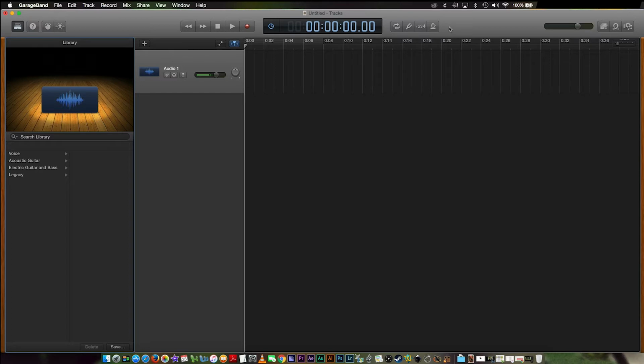If you're wondering what any of this stuff is, come over here to this question mark and click that. This brings up this cool box down here where now when we hover over stuff, that box changes and it tells us what these different buttons will do. Cool? So that can be very helpful if you're new to GarageBand.